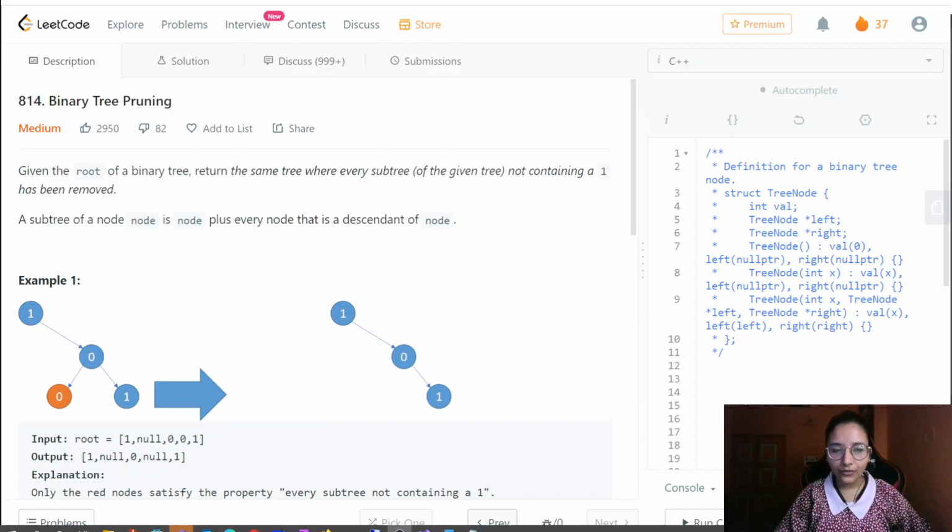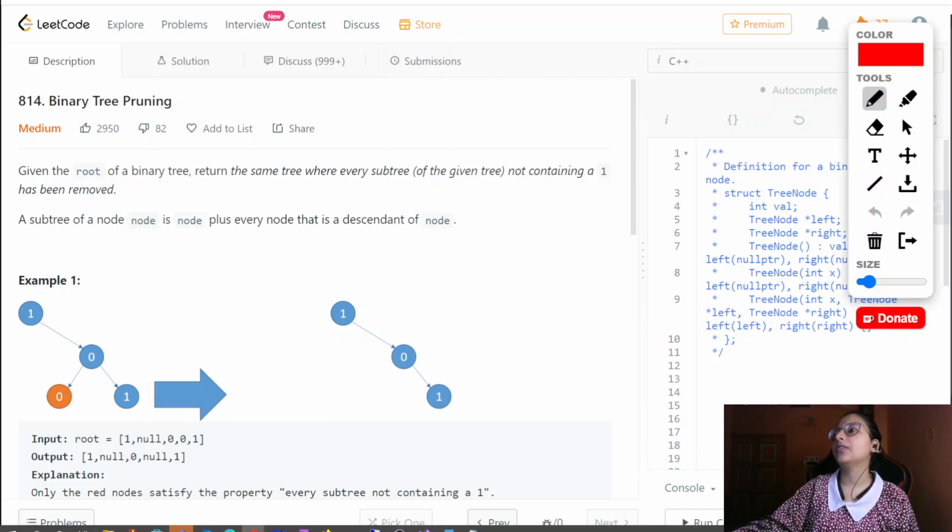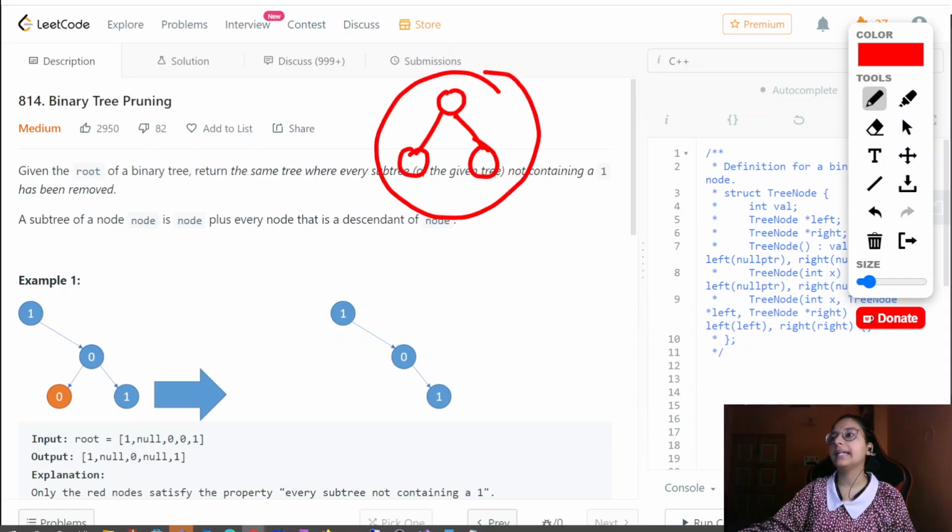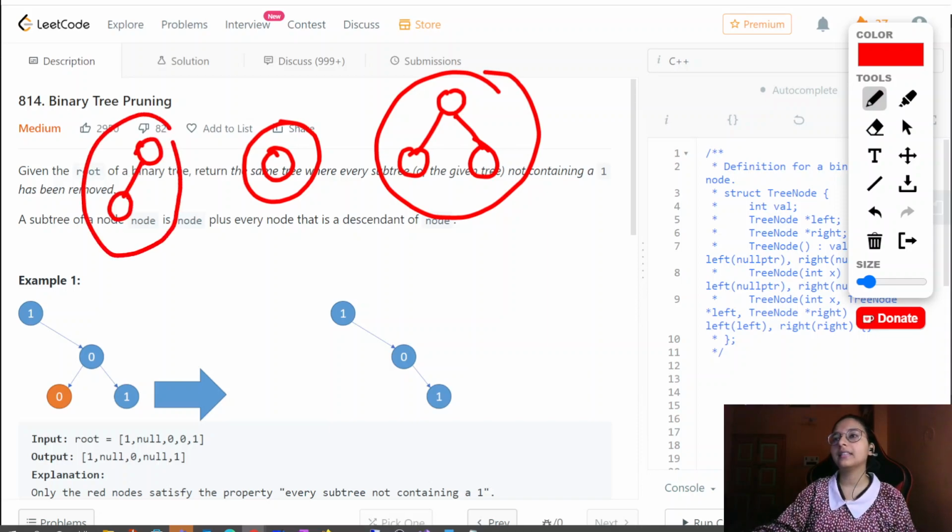And a subtree of a node is the node plus every node that is a descendant of that node. So basically the thing is that we are given this node, right? So this one and this one, this is a complete subtree. If only this node is given, then this is a tree as well as a subtree. If this is the only node, then this is a subtree.